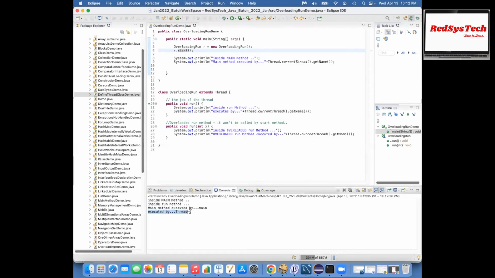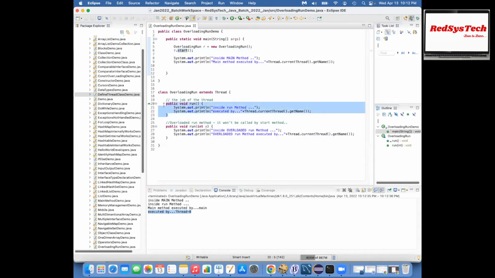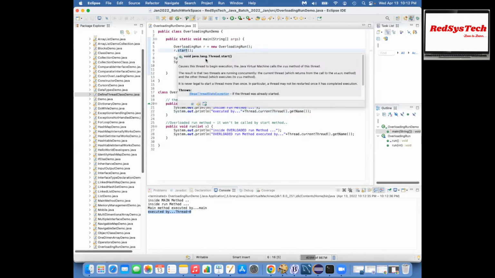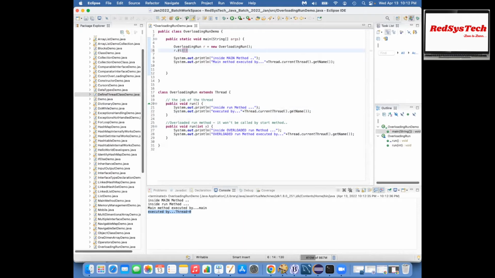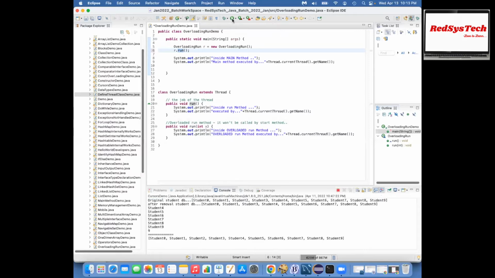Executed by thread 0, which means the thread has been started and that thread is responsible for executing this job. In this case, if I simply say r.run(), what happens is you are directly creating an object of this class and directly calling the run method. That's all. You are not even starting the thread. The only way that you can start a thread is with the help of the start method.